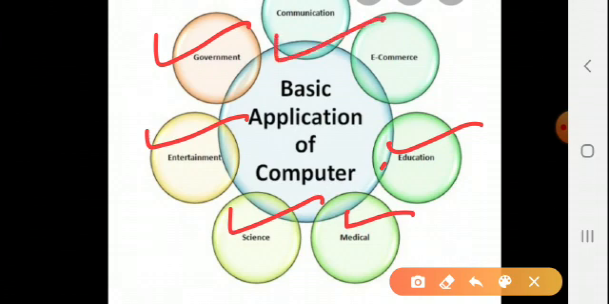Then communication, where computers play a very important role. Then e-commerce, electronic commerce or e-business, the business we do online. So these are the basic applications of computers.